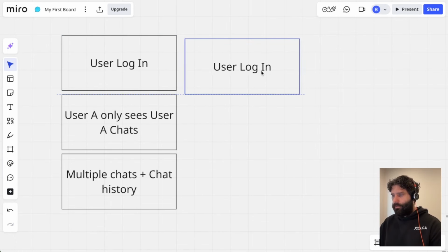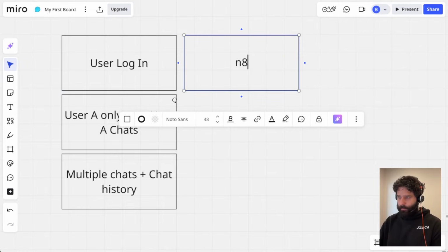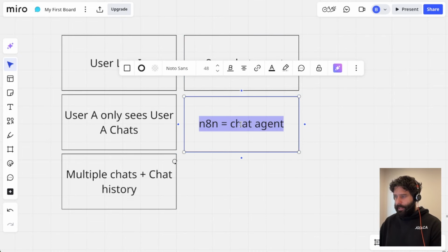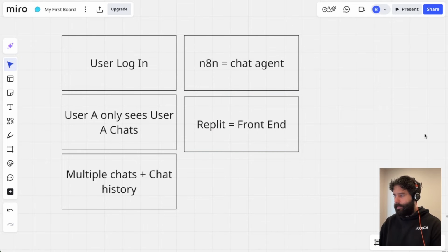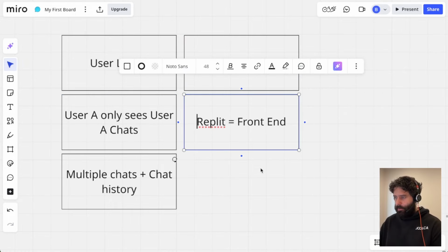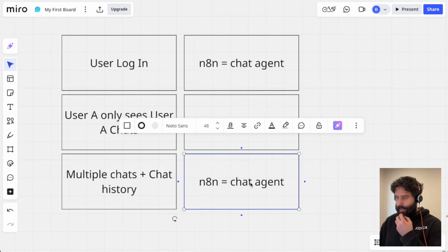And then for our stack, n8n is for the chat agent. We want to use Replit for the UI, or rather the front end. And then we also want to use Supabase as our database.